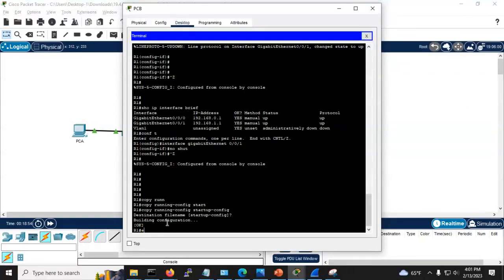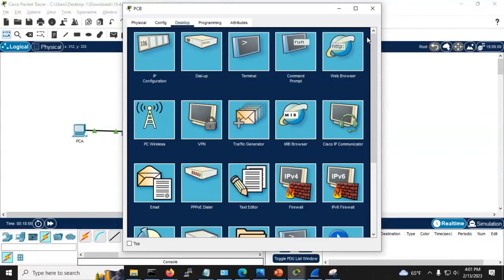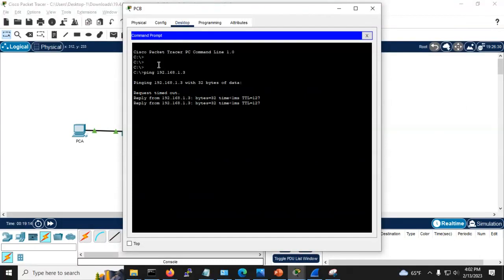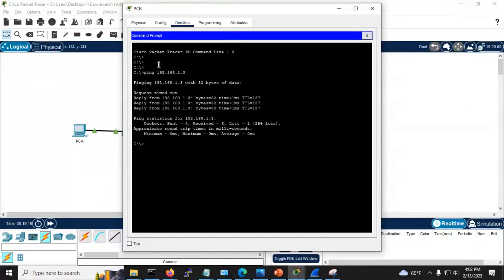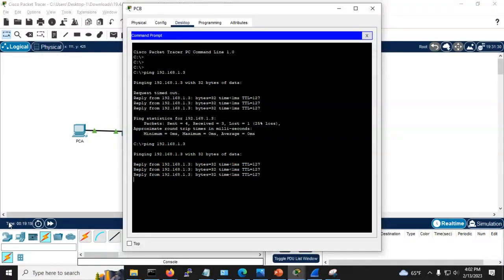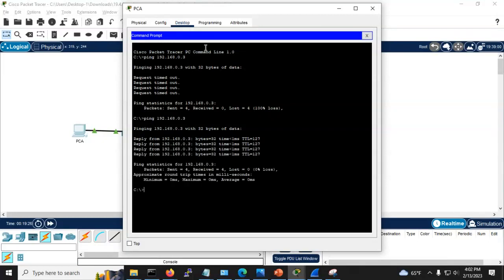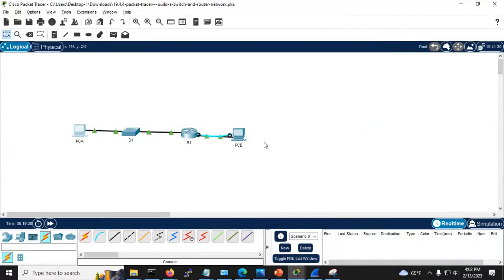I'm going to exit out of my terminal here and go to my command prompt. I'm on PCB, so if I ping PCA, I should get a response, at least fingers crossed. Timeout once and then three good replies. I go to PCA and I can ping it the other way. So now we're passing from PCA to PCB, going through a switch and a router.